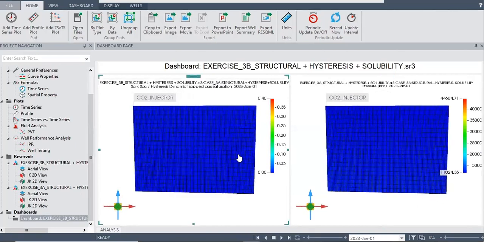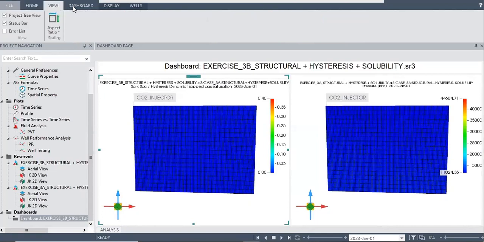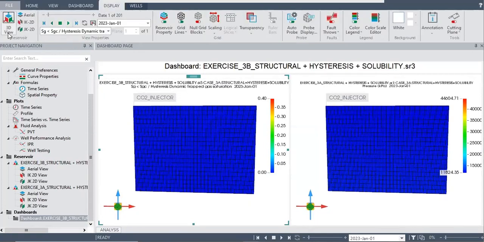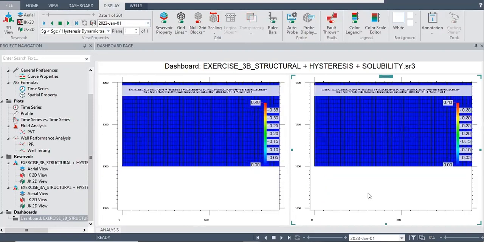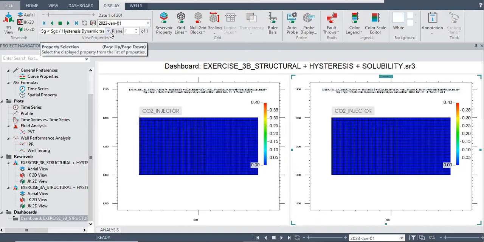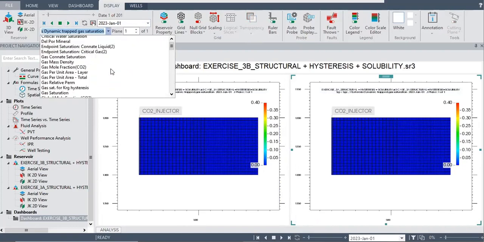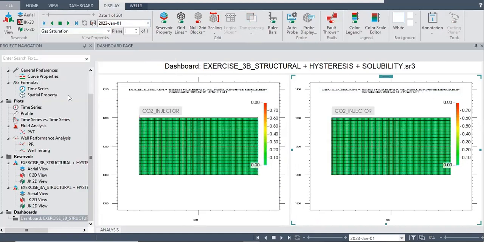Okay, let's go to display, change it to IK2D view. All right, now we go to gas saturation first. Play. Okay, I see a difference between the two, but maybe just a slight difference.